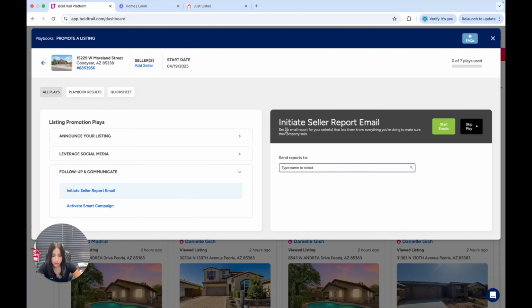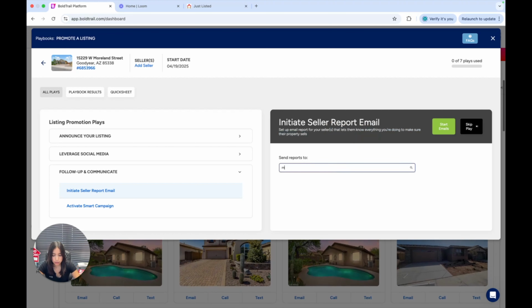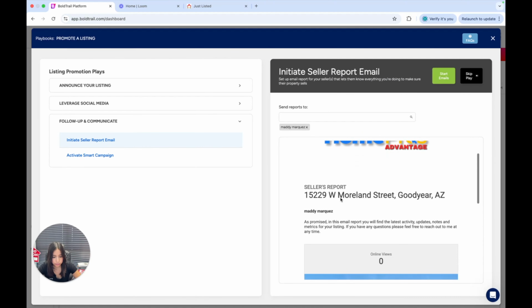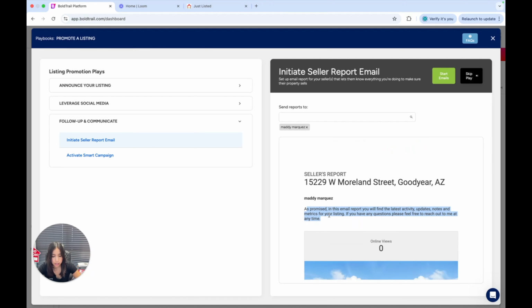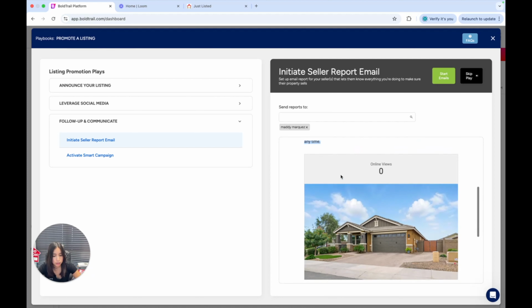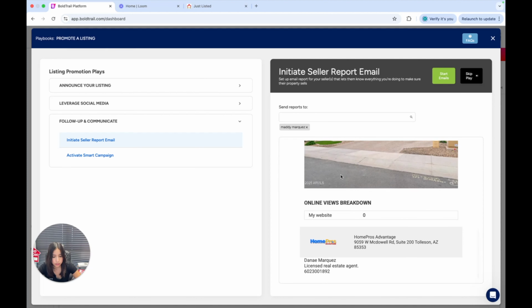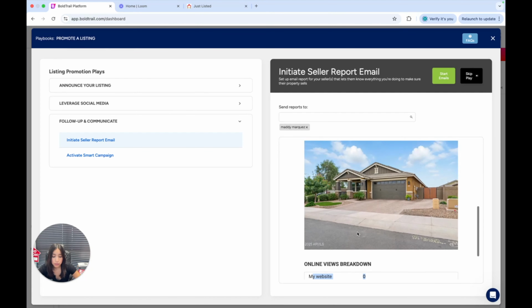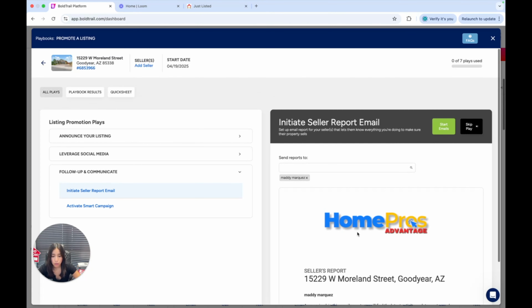Now in this section, we're given the follow-up and communication. Set up email reports for your sellers that let them know everything you're doing. For example, let's put a name here. Let's say the seller is this individual right here, and look at that. As promised, in this email report, you'll find the latest activity updates, notes, and metrics for your listing. If you have any questions, please feel free to reach out. When you use these links on top, it's going to say how many people came from that link and viewed the listing and so on. So it's a great way to follow up with the seller.